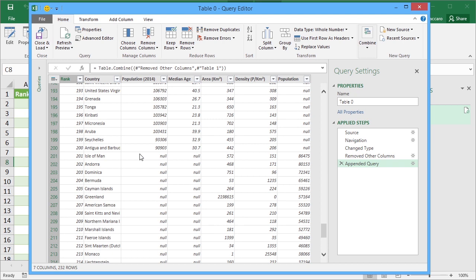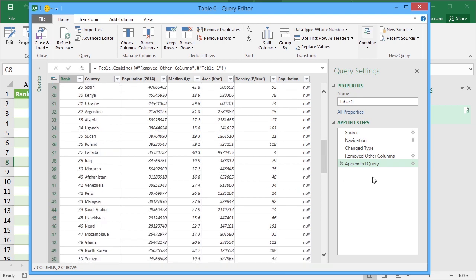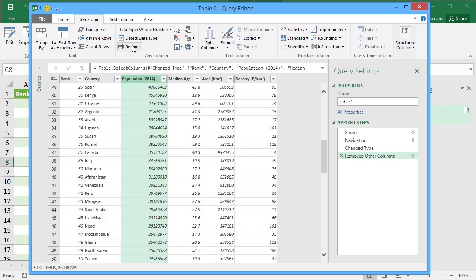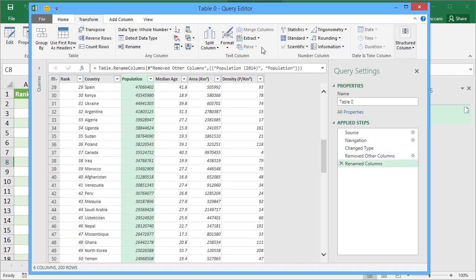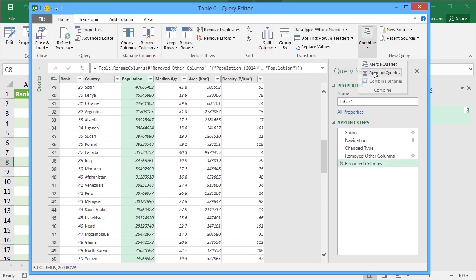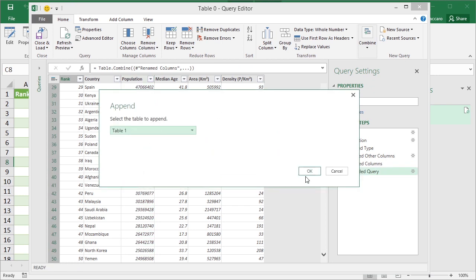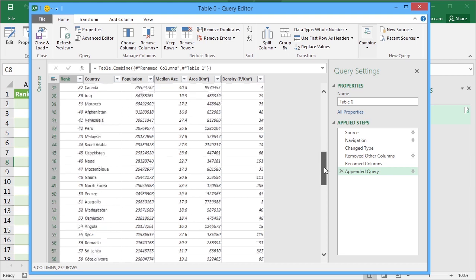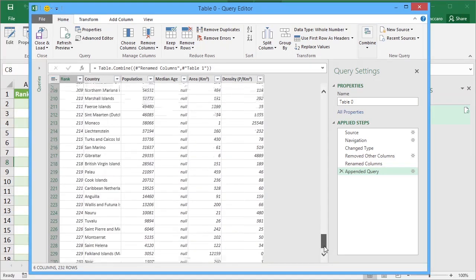Well, this is how. I need to go back in my applied steps. So here I've appended the query. Let's remove that, delete that step, and that takes me back to before I appended that query. I then need to rename this column. I go into transform, rename, and I need to lose the 2014 there, so that the column I'm bringing in has the same name. Then I can go back to home, combine, append, don't forget it's table 1, okay. And that will then append the 32 records to the 200 records, making sure that the population columns match.